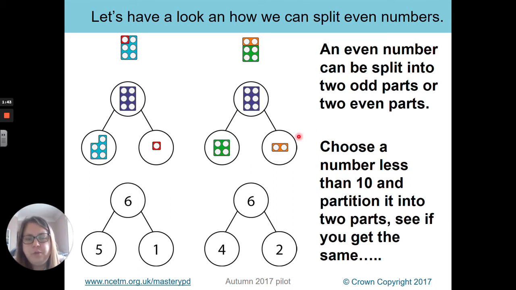See if you can choose a number less than 10 and partition it into 2 parts to see if you get the same. So choose an even number that's less than 10. Obviously it can't be number 6 because I've done this one, to see if you can find that it splits into 2 odd parts and 2 even parts. Or see if you get an odd and an even.